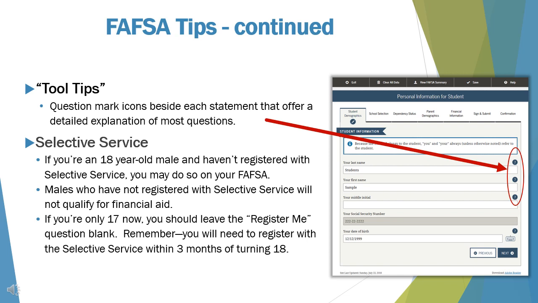When completing the FAFSA, male students are given the opportunity to easily register with the Selective Service. If the student is not yet 18, they can leave this question blank. Just remember, you will need to register directly with the Selective Service system within 30 days of your 18th birthday.